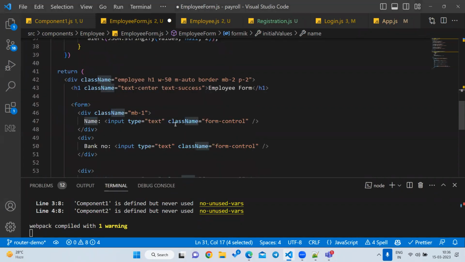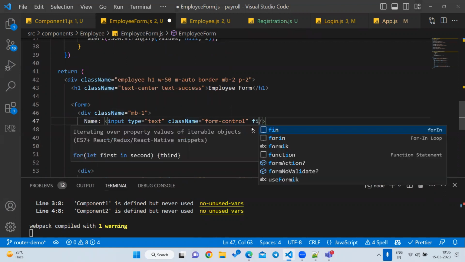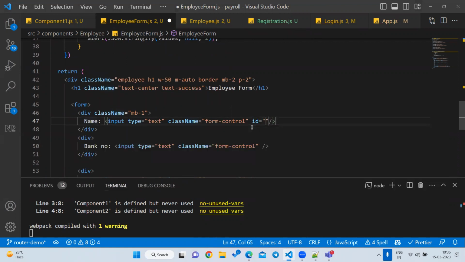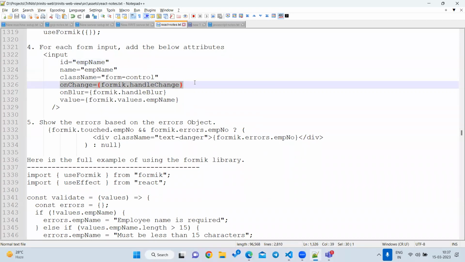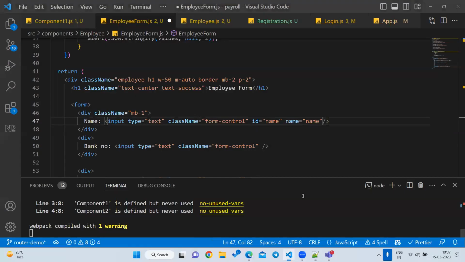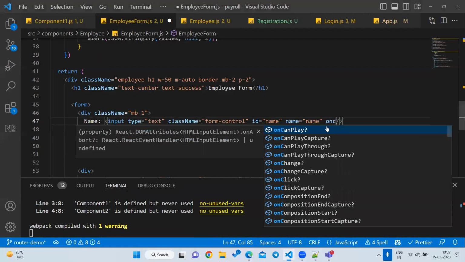Let us try it for one property. First id is equal to, what is the property? Name. And name is equal to name. So I am giving both id and name. That is fine. The next property: whenever we need validations, and whenever we are changing the value, we want to store our value into state, right? So for that reason we need to write an onChange event. Let us use onChange.